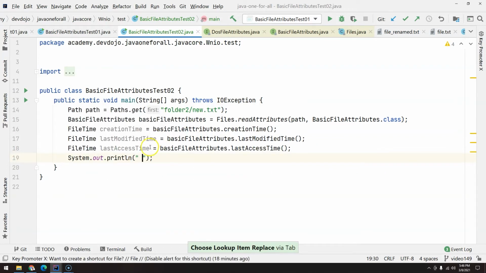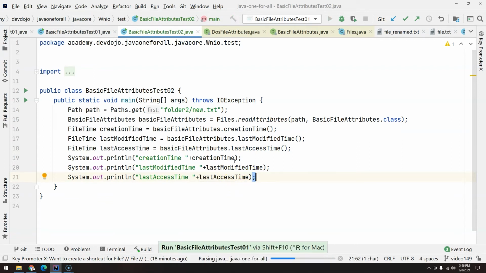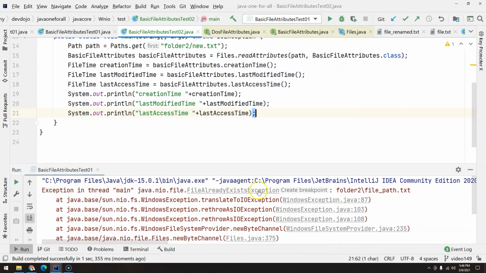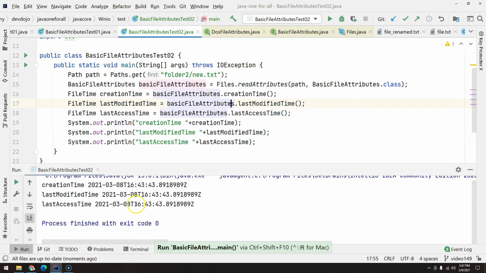Let's just print this data. Creation time plus creation time. Control D, Control D. Just replace some values. Nothing special. Pretty boring work. And let's execute. Shift F10. And we have file already exists because it should be Control Shift F10. I executed the previous class. So Control Shift F10 to execute this class.